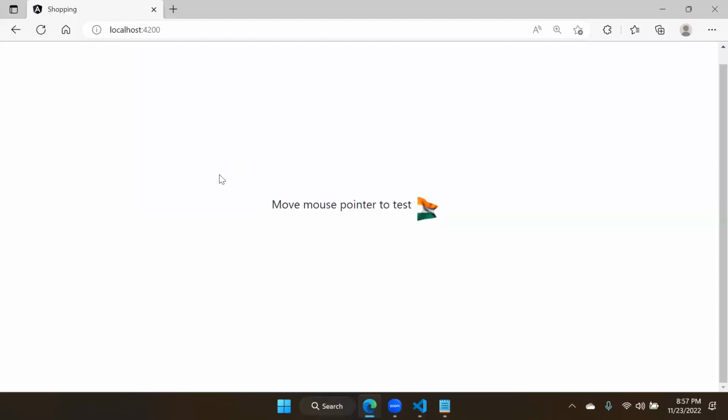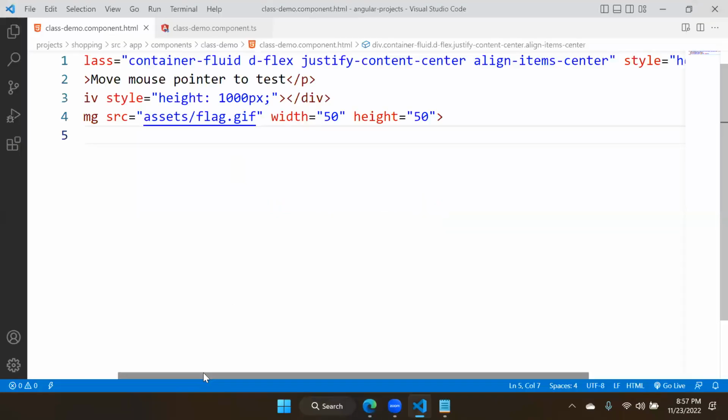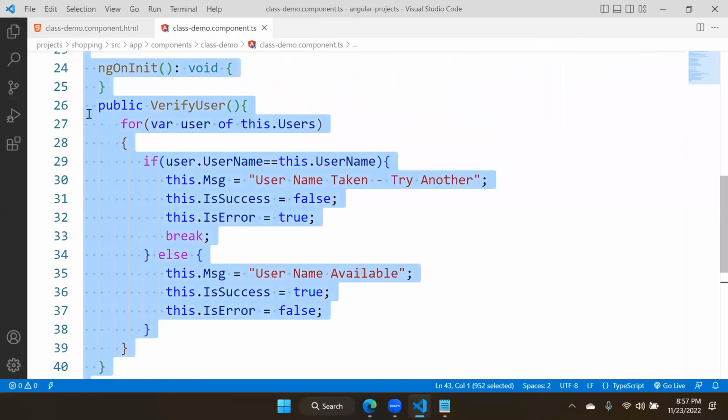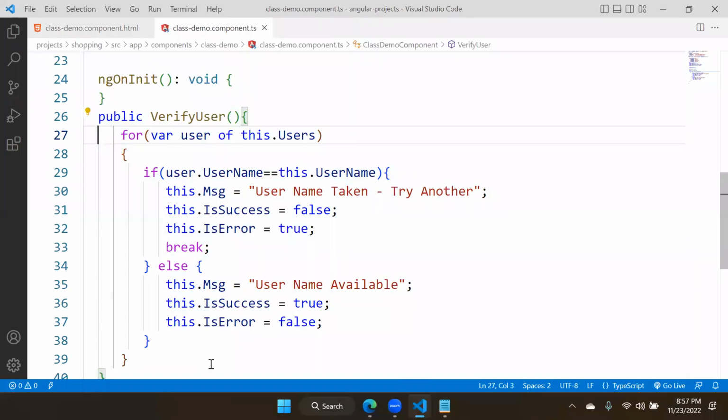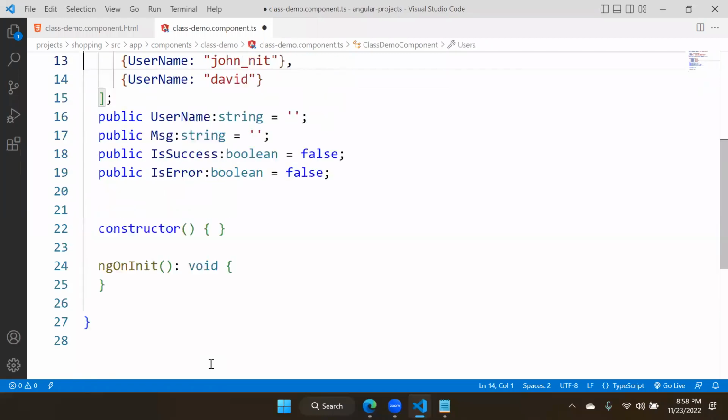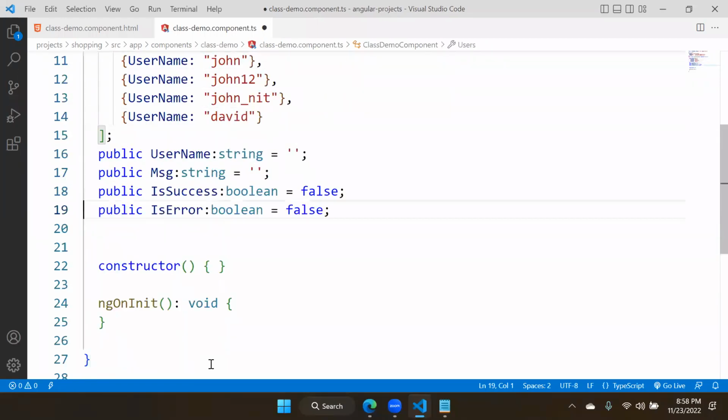So now what I will do here, I will write a simple object now. Let's clean up this. Verify user is not required. And these properties also not required. This is all the previous example. Now see what I am doing.